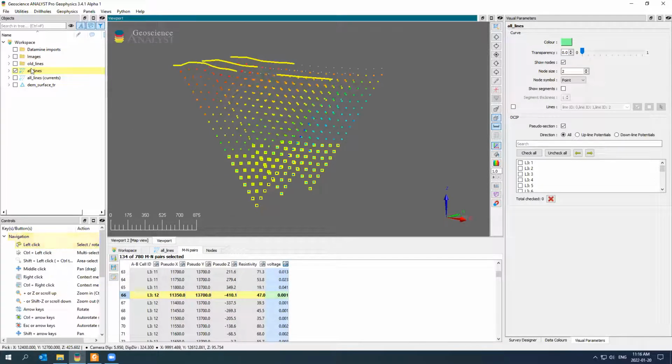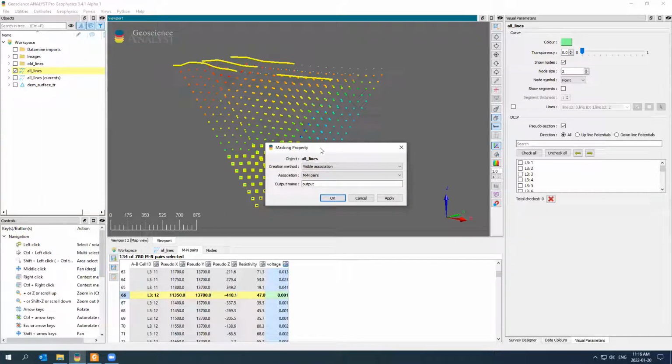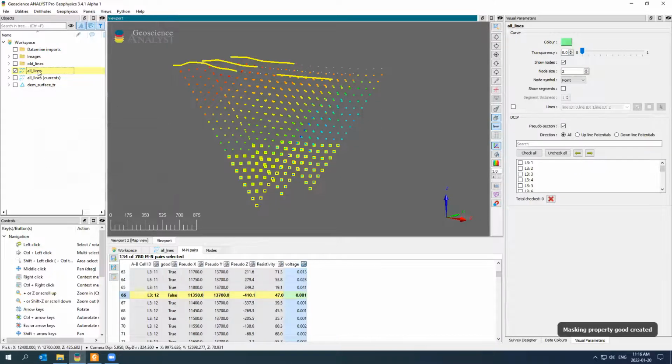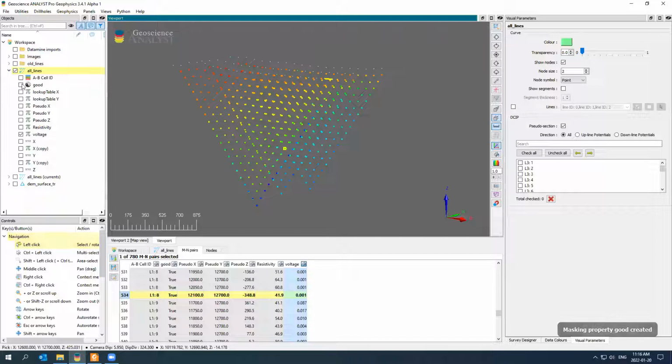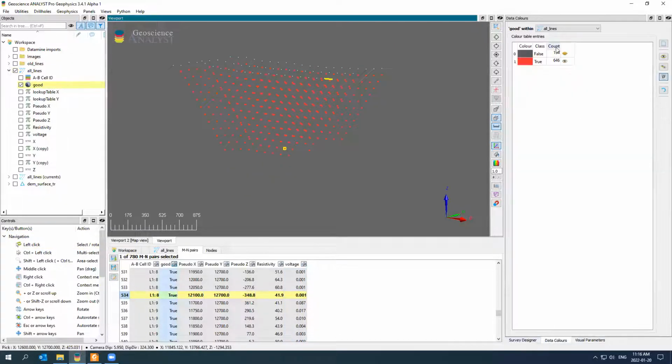So here I have a selection. If I right click and create masking property as a pro feature, in this case, I'm actually going to pick the non-selected indices. So everything that's not selected, I'm going to call it good and hit apply. And now I have a masking property that's true or false. We can say disregard, or we can call this keep. We don't have to keep it true or false if it makes it easier.